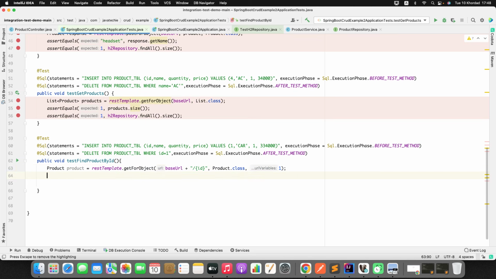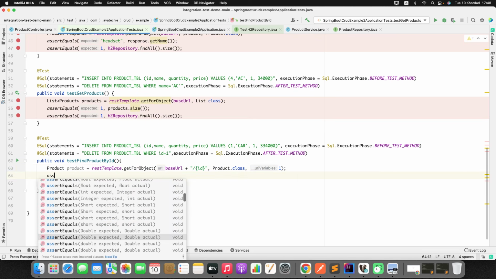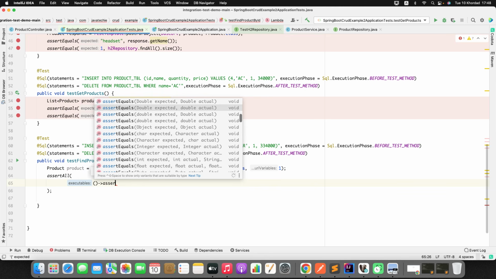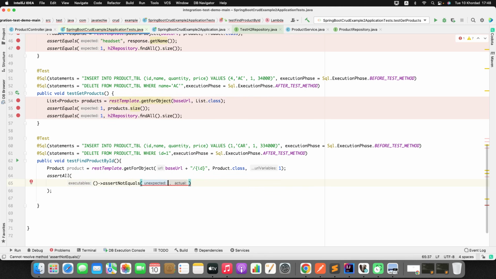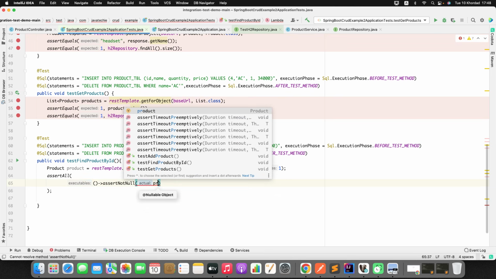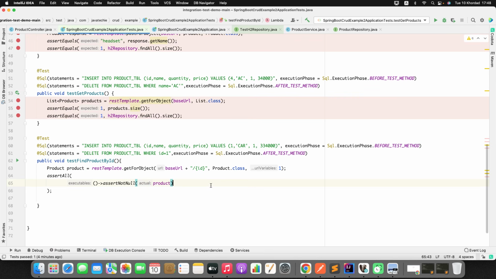So what I can do now is use assertAll. Inside this assertAll I can directly use the lambda. The first assert I want to check is assertNotNull on the object which I am getting from the DB, which is product. Fine. Then I will validate its ID, because it is the ID I am giving here. So I can add the second statement.